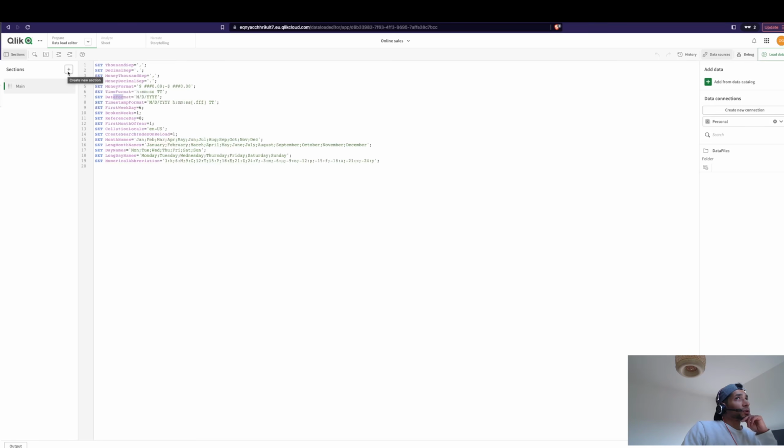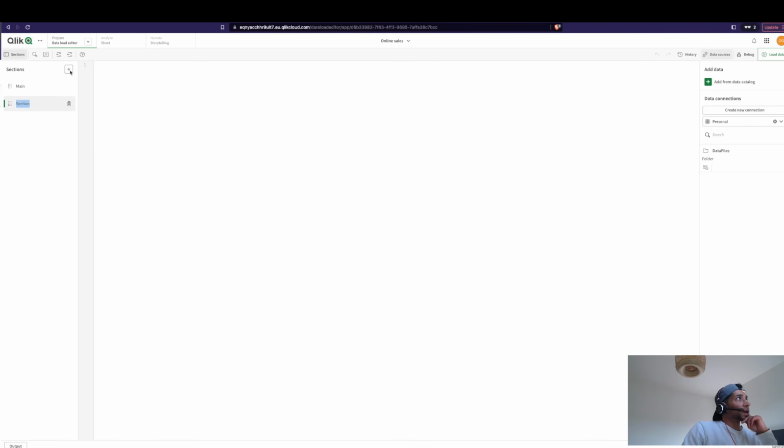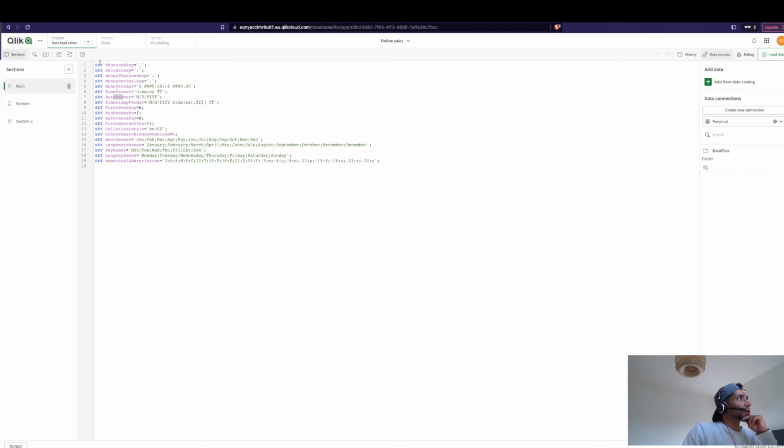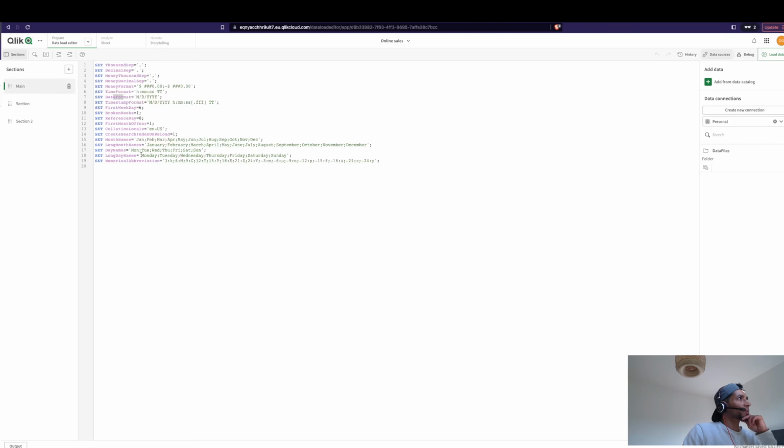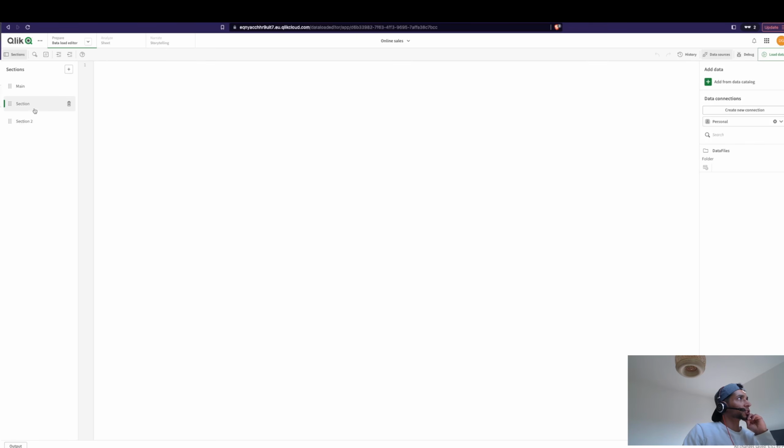So if you click on the plus here, what happens is you can add new sections. It's basically like adding a new sheet, right? All your data load happens from the first section to the next. So this is your main. Let's just leave it as it is. Let's go to section here and let's give it a name as my data load. Good. I have an empty one. Boom. This is where we're going to script.